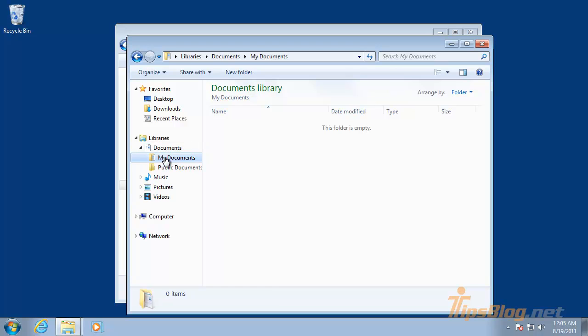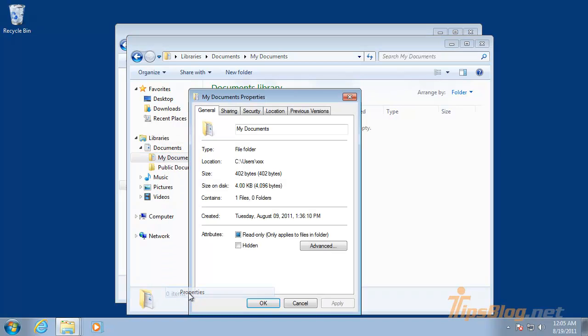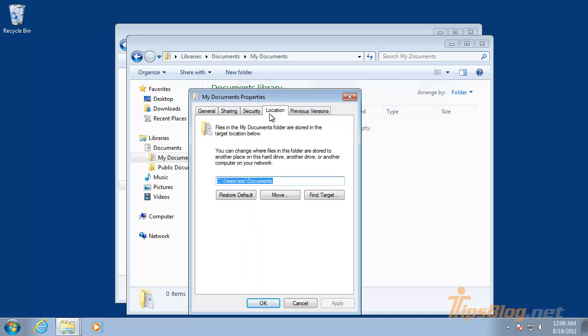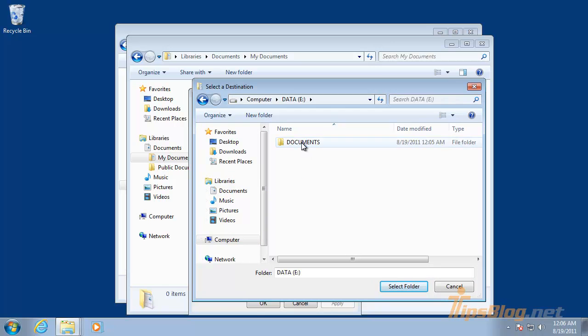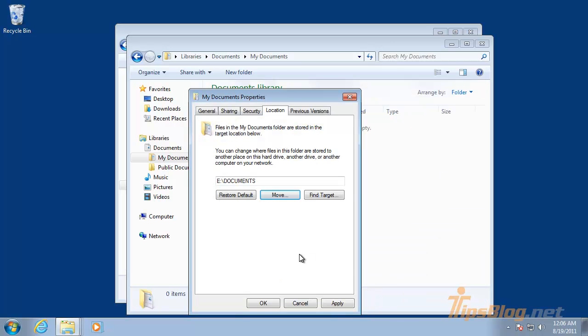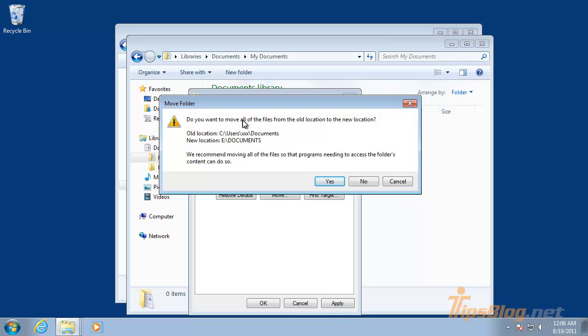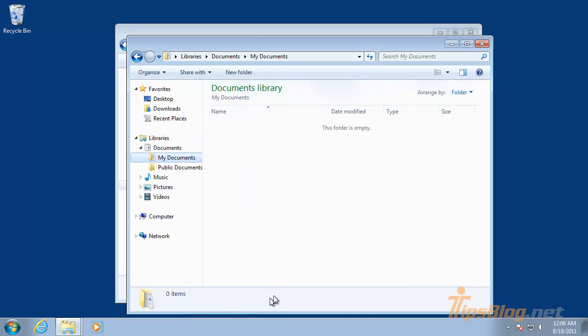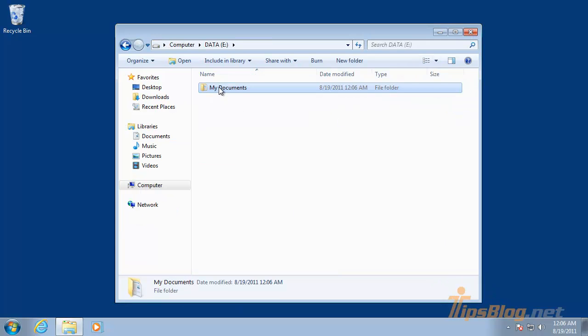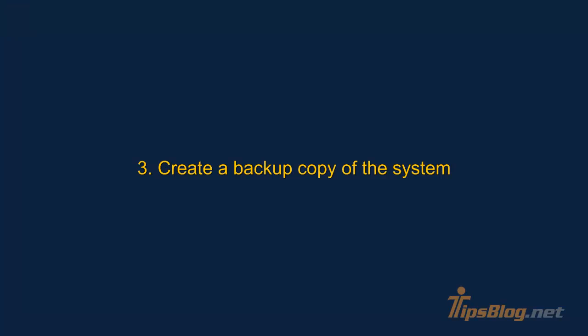So we just right click on my documents, we right click on properties, and in the location tab we just click move. We search for the new folder that we have created and just select okay. Windows is going to ask you if you wish to do this. Just click yes. Okay, and now we have a new documents folder in the second partition, so in a safe place.